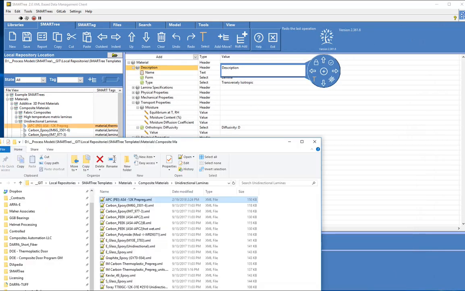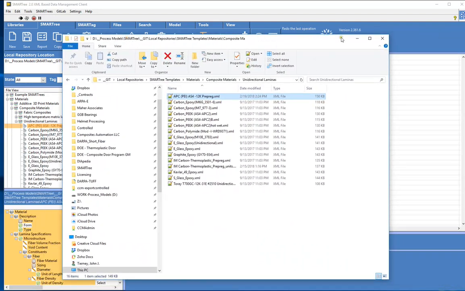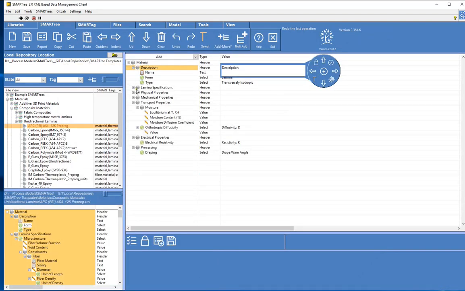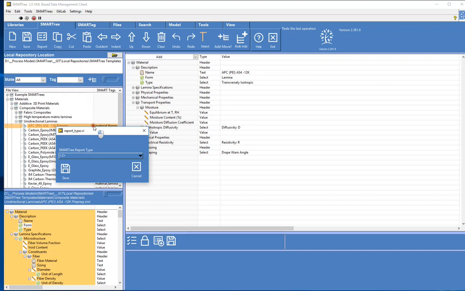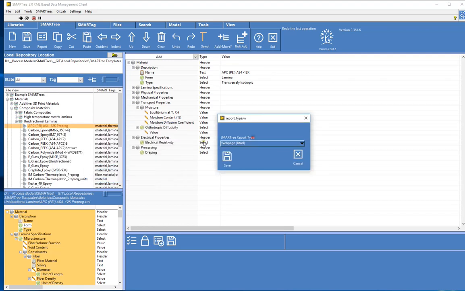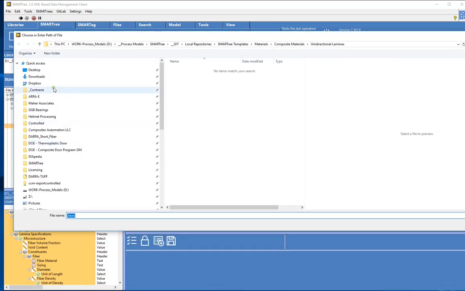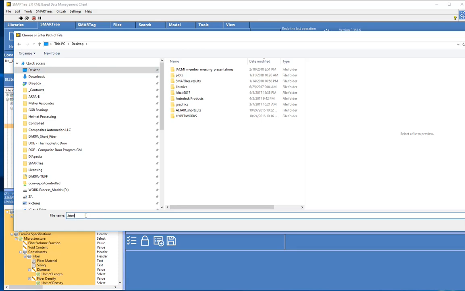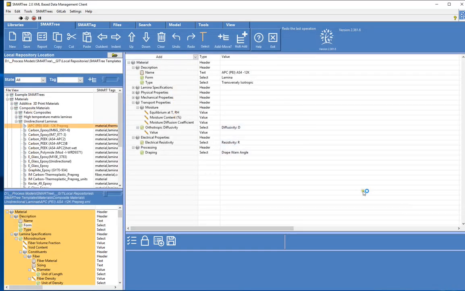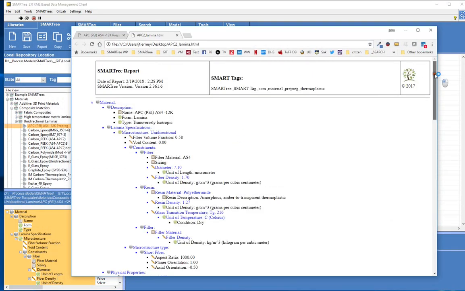If you're interested in creating a report out of a SMARTree, that can be done also. So here is our SMARTree, and if you wanted to create a web report out of this, which is different than the XML file, you can actually hit the report button, and you can select, I would like to make a web page out of this SMARTree. Hit save, and I'll just save it on my desktop, for instance, and I'll just save it as, in this case, APC2 lamina. And that will generate a page that looks like this.